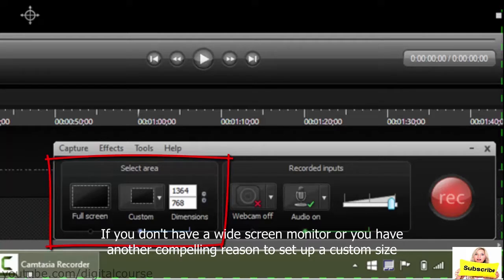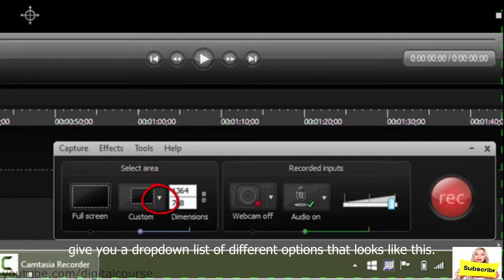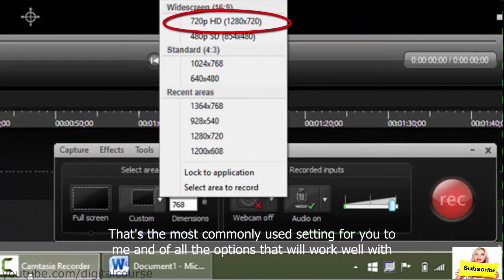If you don't have a widescreen monitor, or you have another compelling reason to set up a custom size recording area, then you click on the custom button and you click this little white arrow here, and it'll give you a drop down list of different options that looks like this. And from here, really the only one that you would want to select would be 720p HD. That's the most commonly used setting for Udemy.